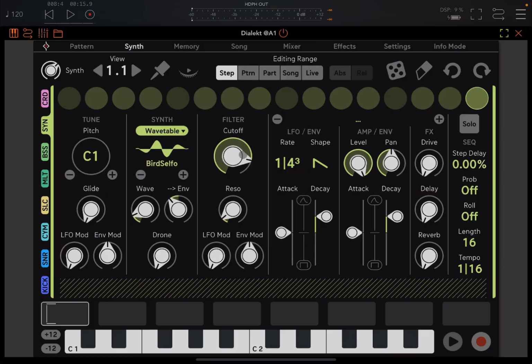Then wavetable. Oh yes, you have a wavetable. You can make adjustments, of course, to the envelope. You have an LFO here. Here you can change the type of wavetable, the position, etc., etc. You can act as a drone.